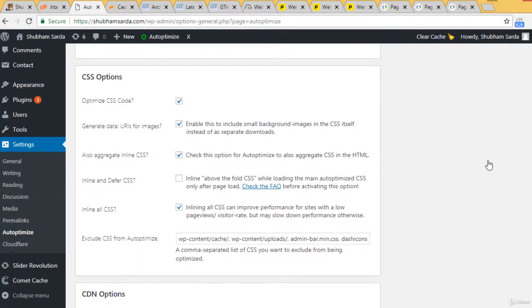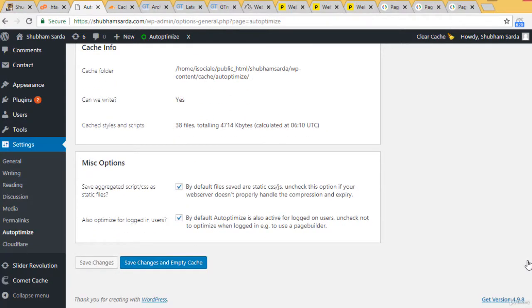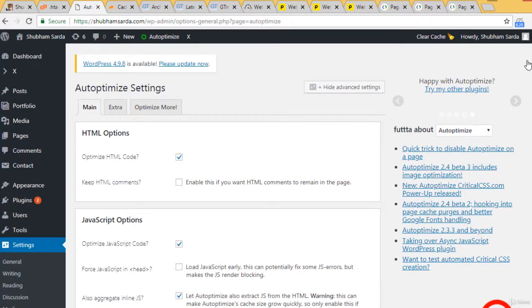Now the important thing was CSS. You have already clicked on Optimize CSS code, but also select and enable Generate Data URI for images. This will also help you reduce the number of requests. You can also check these two options, they will be beneficial. So I have just done the particular settings for Auto Optimize.